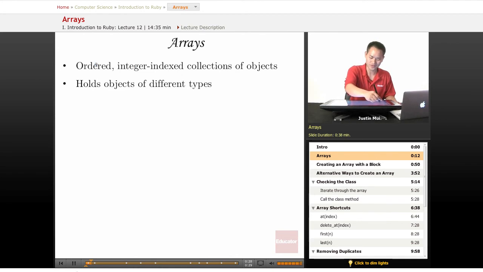So what are arrays? They're ordered integer index collections of objects. They hold objects of different types. So one array can hold an integer. It can also hold a string, multiple types in one piece.